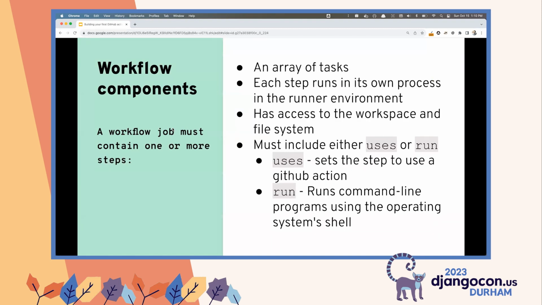Your step then is simply an array of tasks. If you feel familiar with the terminal command, the terminal session, which you probably are, each step is going to run in its own terminal session, though it does have access to the workspace and file system. So if a step writes to a file, a further step will be able to still have access to that same file. You're never going to have a situation where a second or a third step or somewhere down the line is going to run in a different runner. They're all going to be on that same runner.